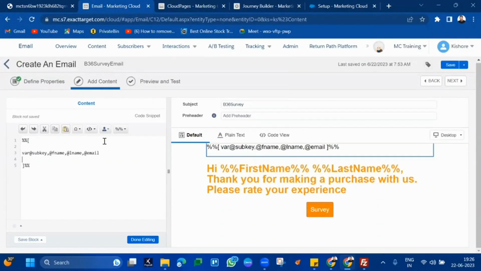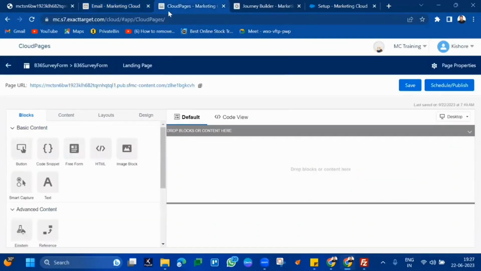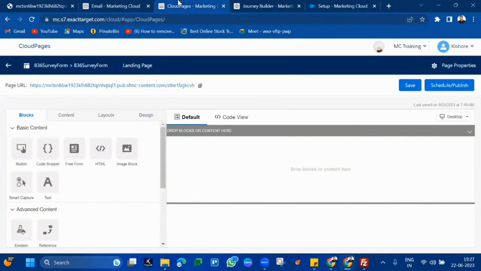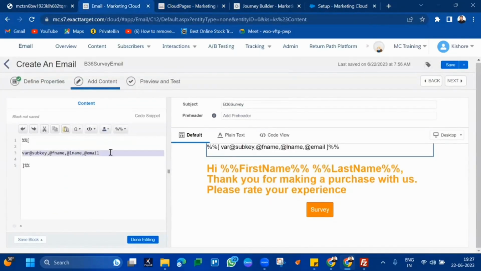Whenever customer opens the email, you want to pass all these information from email to cloud page. Where you will pass? You will pass to this URL, because people are already able to open this URL. So if these parameters have to be passed, these parameters should be passed in the cloud page URL. Then we have to write some logic in the cloud page to accept those parameters which are passed in the URL and display it on the cloud page. Simple mechanism.